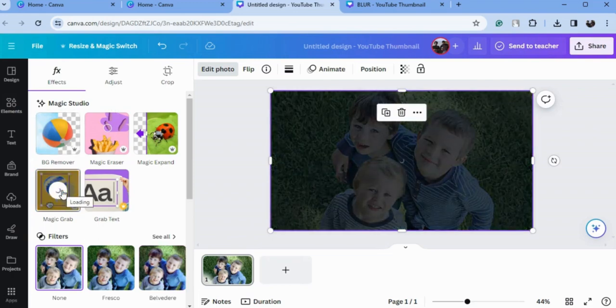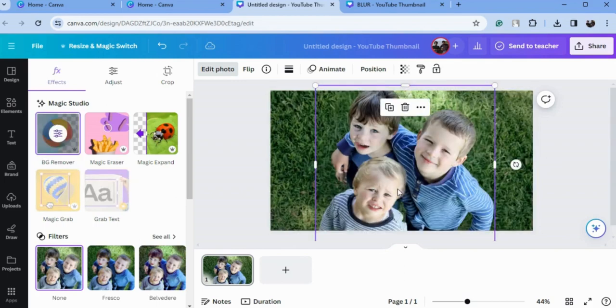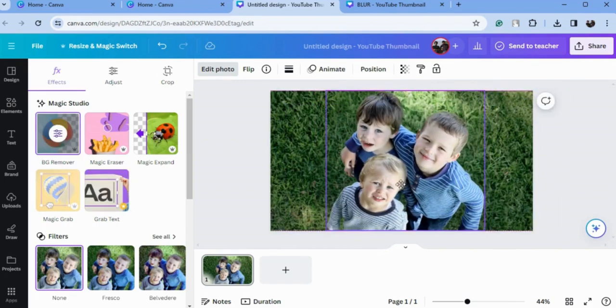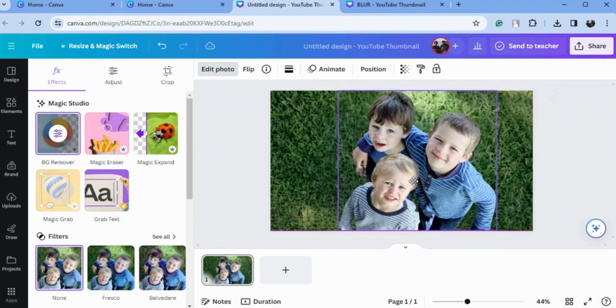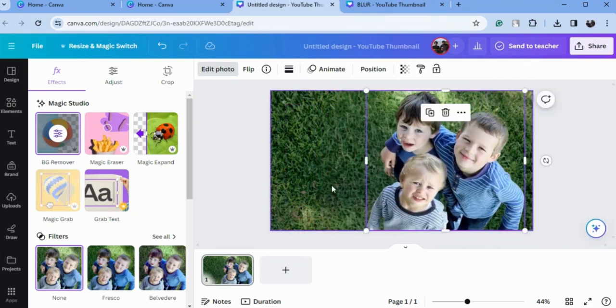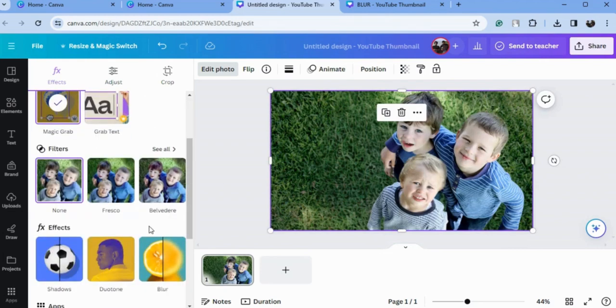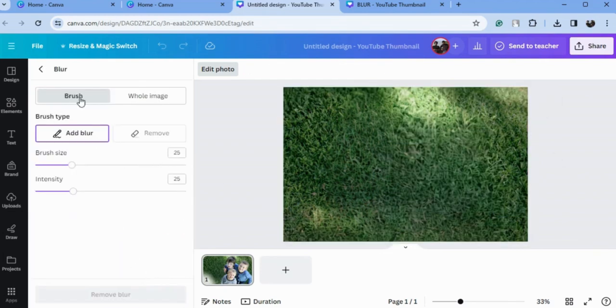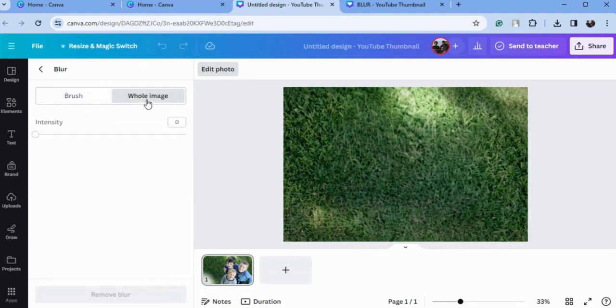We will use this option and it takes some time. Now our object is cut out from the background. Now we can easily blur the background. Here go to the effects option and here is the blur option. We want to blur the whole image, so we will select this.